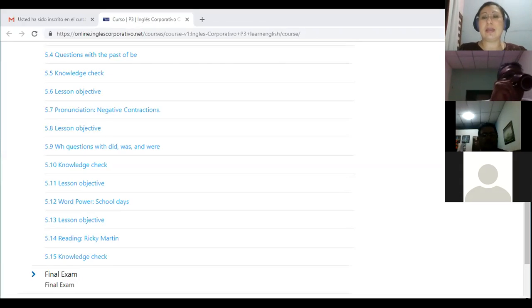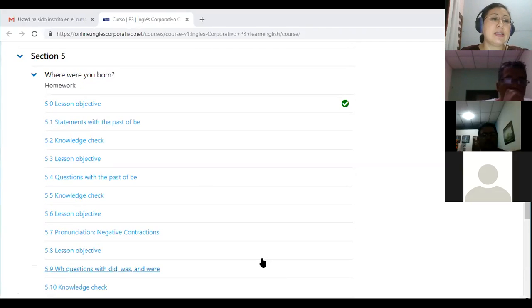Yo ahorita voy a iniciar compartiendo mi pantalla. Y nada más quiero hacer una especie de repaso de cómo estamos, ¿verdad? We are in section number 3.